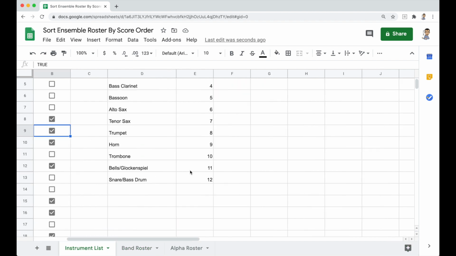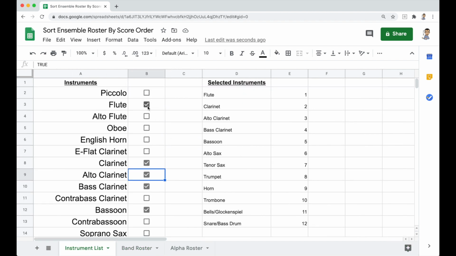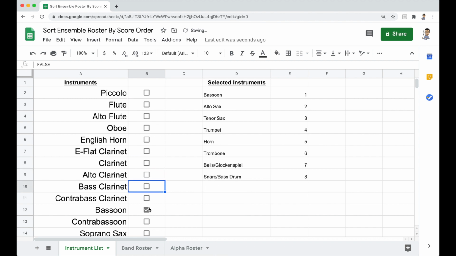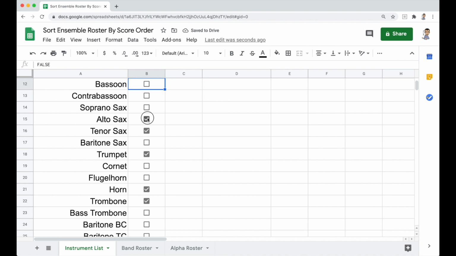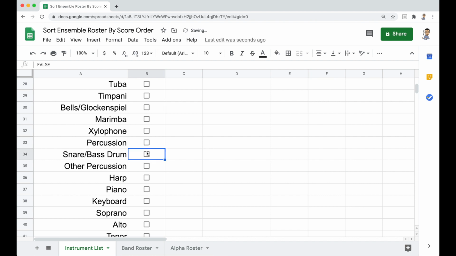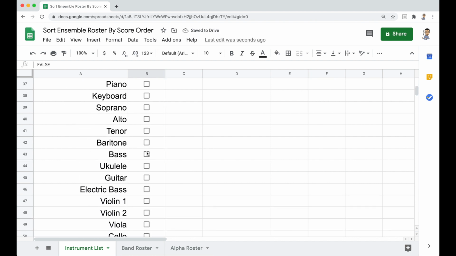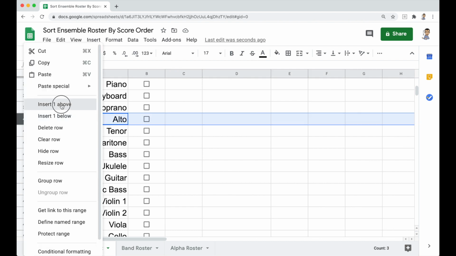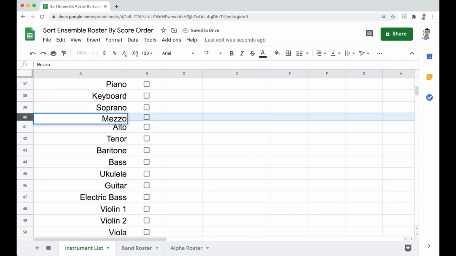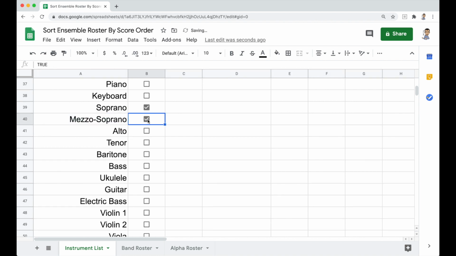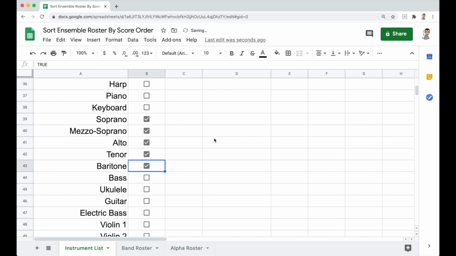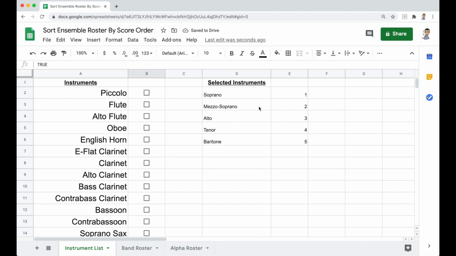Let's say we want to make this a vocal ensemble. Of course, it's the cast of Hamilton. They're singing, not playing instruments. So let's make them a vocal ensemble. So I'm going to uncheck all these instruments. And here are our singers. This list is a little low on singers. Let's add right here the voice part, mezzo, soprano. And we're going to select all of these voice parts right here. All right, so there are our voice parts.